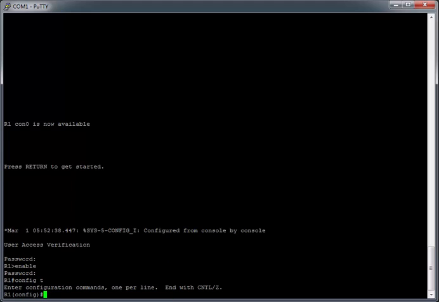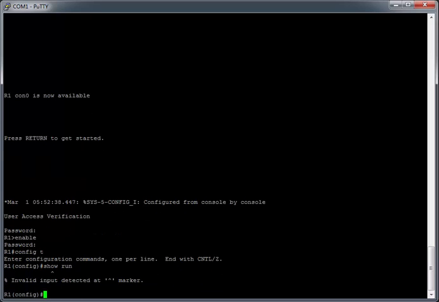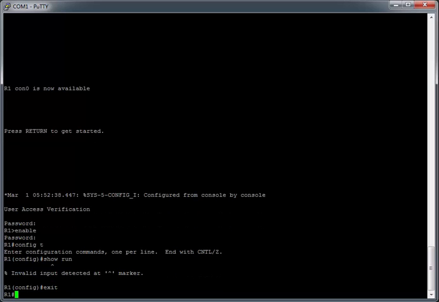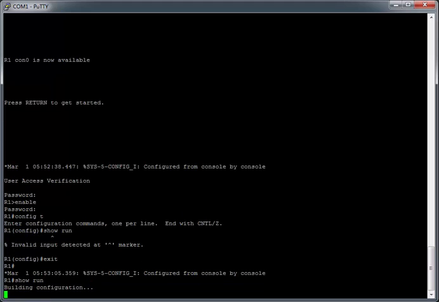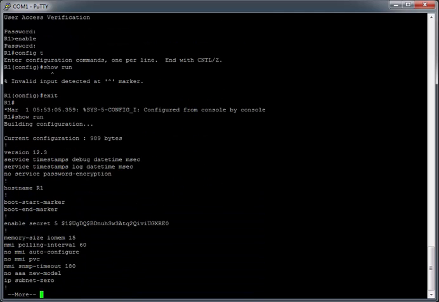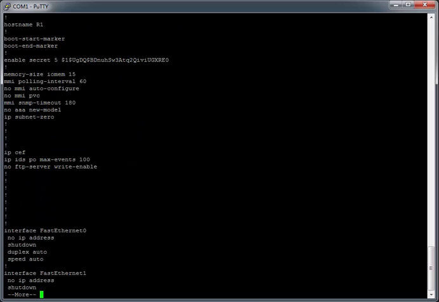Now another helpful show command is the show run. Oops, made a mistake there. You can't actually type show run from global config mode. You would type that directly from your privileged exec mode. So show run will show me my currently running config. Not a lot there yet.